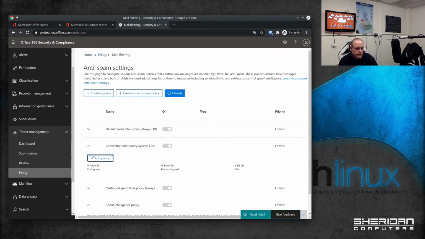Let me switch back. So if you haven't already taken a look at the settings that are available with regards to spam within Microsoft 365, I'd highly suggest that you do. It can just make life so much easier and it's a lot less to deal with. And the more you can protect your users, the better.